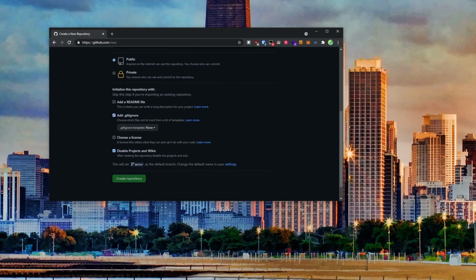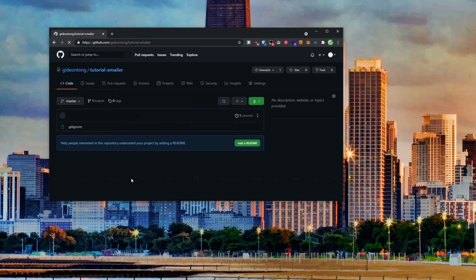I'm going to check add .gitignore, and then there's templates, and I'm going to add Python. This is going to prevent me from uploading too much random stuff to the online server, because there's some stuff that we just don't need to include. And then we're going to click create repository. We'll give this a quick second, and it should create the file that we asked for, which is the .gitignore, which I'll go over what that is later.